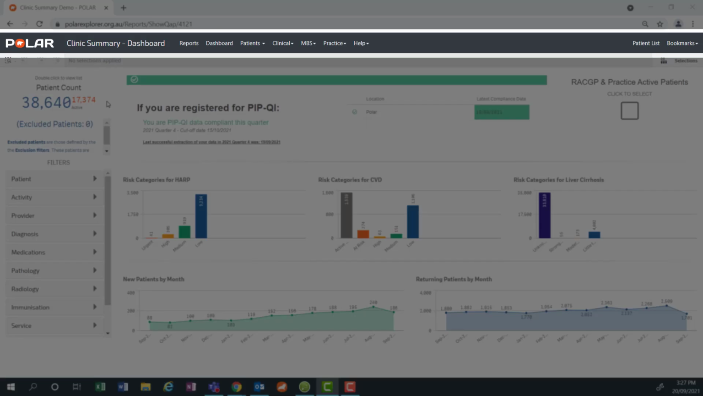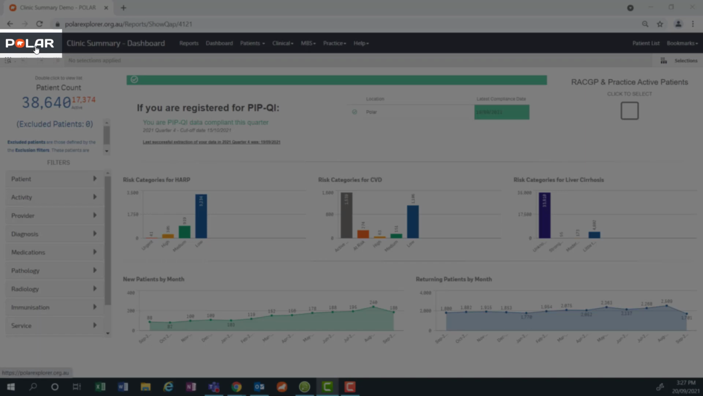In the dark ribbon at the top of the page, you will have the following: Polar logo. Clicking on this will take you back to the Welcome to Polar page. Report name. The name of the report and page name are shown here. In this case, we are on the Clinic Summary Report dashboard page. Reports menu. Clicking on this will take you back to the selection of reports available to you.